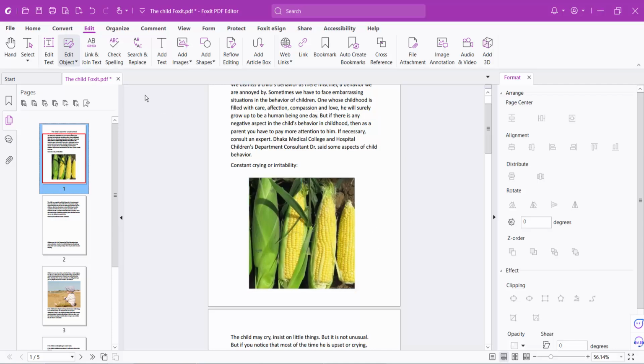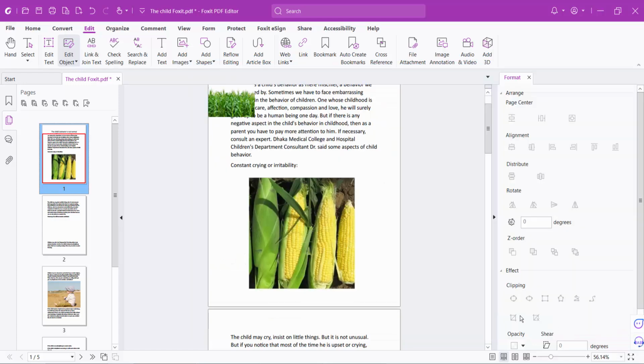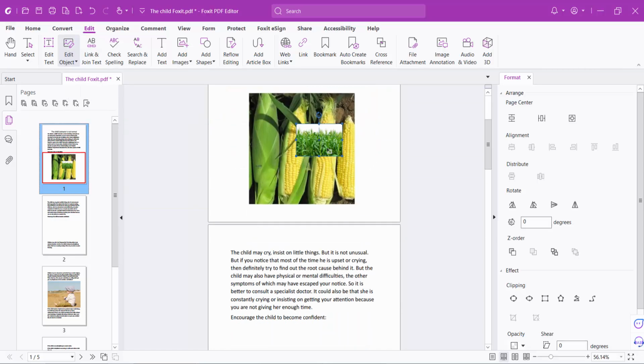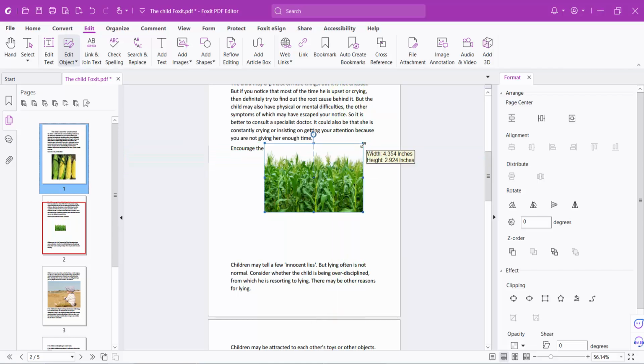And again select this Edit option and Add Image. I'll insert this image and select open. And see this. Select Edit Object, Image, and click on this image. Also put this image on this page. And press Ctrl, Alt, and Shift keys on your keyboard and increase image size with the same ratio.